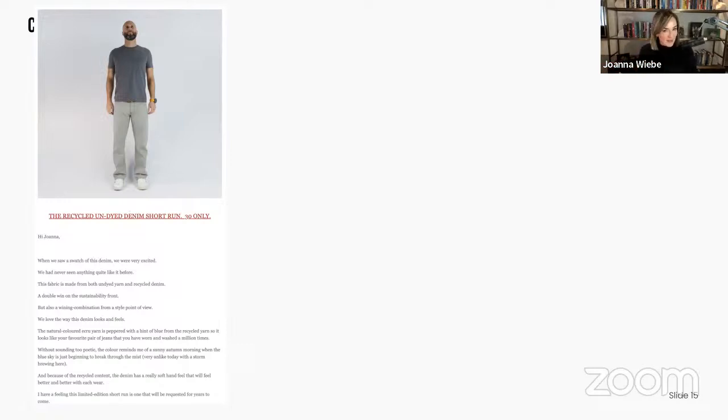And then we can get in a little bit into the benefits. We've talked already about features, this fabric. We're hearing quite a lot about it, but now we're going to talk about the feature for a second. From a style point of view, we love the way this denim looks and feels. Cool. Then we get back into the feature again. The natural colored ecru yarn is peppered with a hint of blue from the recycled yarn, so it looks like your favorite pair of jeans that you have worn and washed a million times. Lead with the feature, finish with the benefit.